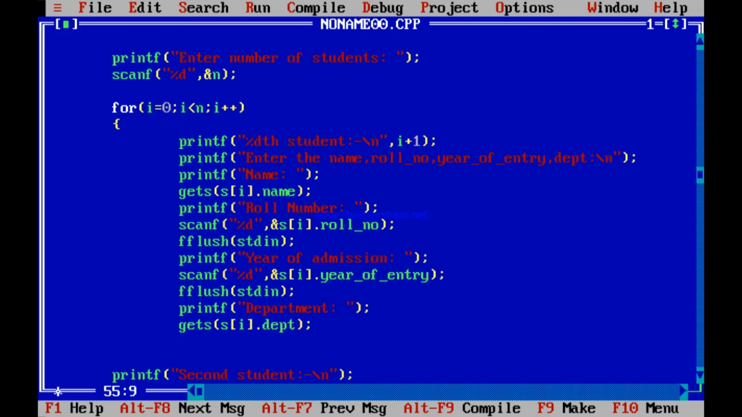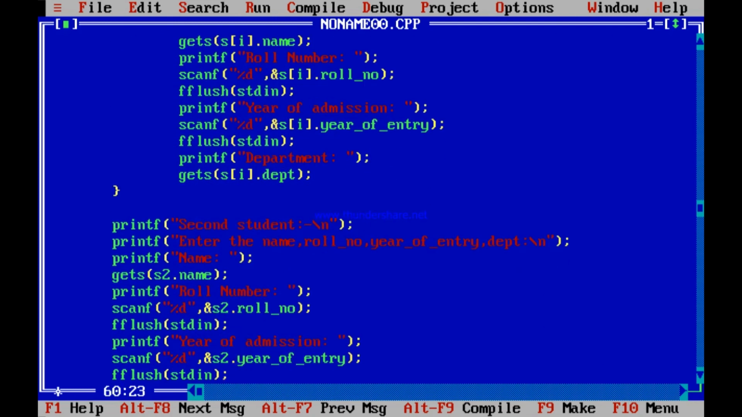Your s[0] is having his name, roll number, year of entry and department. When it goes back, i is 1. So similarly, s[1] will have its name, its roll number, its year of entry and department. When it goes to the start of the for loop, i is 2 now. So s[2] will have his name, his roll number, his year of admission and its department. So I think you understand. So this second part of printf is not needed anymore because you have scanned all 10 students in a for loop.